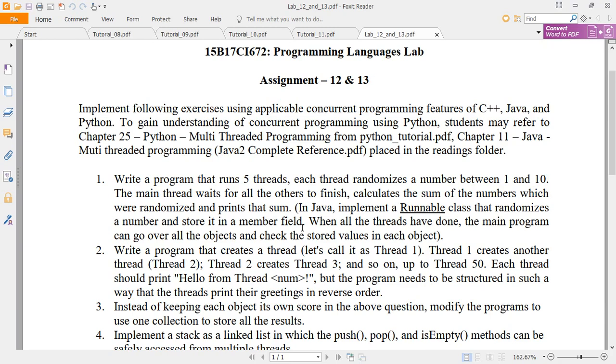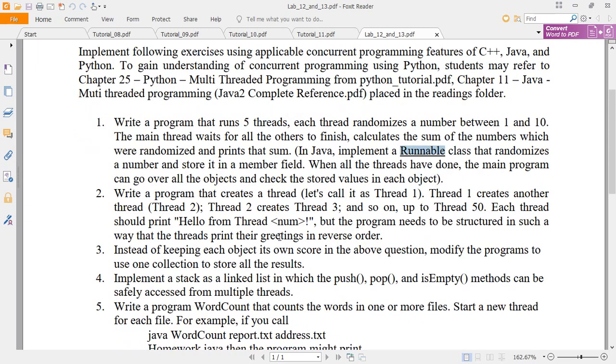Next, write a program that creates a thread. Let's call it thread 1. Thread 1 creates another thread, that means within thread 1 you have to create a new thread. Next, thread 2 creates another thread, thread 3. That means within thread 1, thread 2 should be created, and within thread 2, thread 3 should be created, and so on up to 50 threads. Each thread should print hello from thread, with the thread number. That means you have to pass the thread number, but the program needs to be structured in such a way that the threads print their greetings in the reverse order.